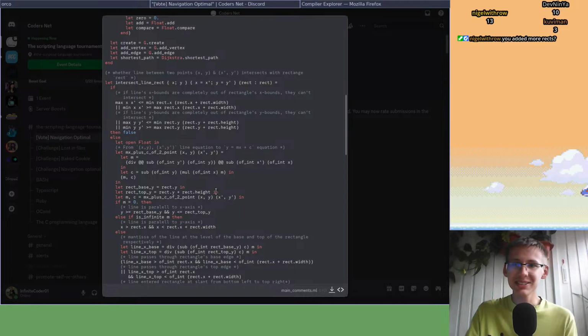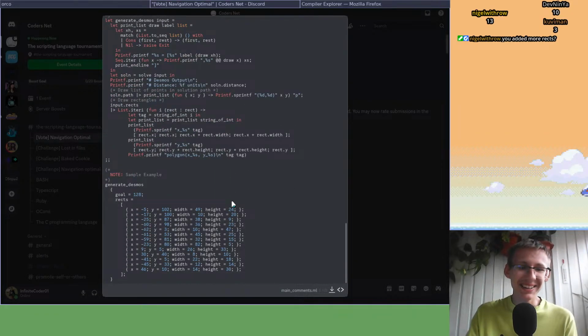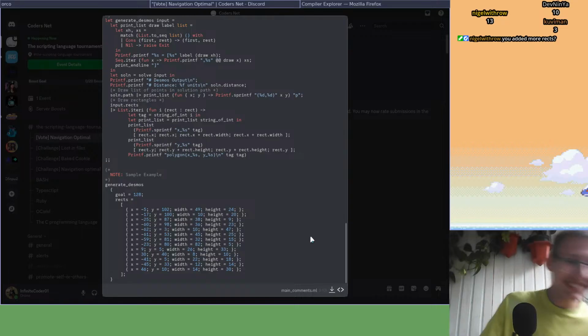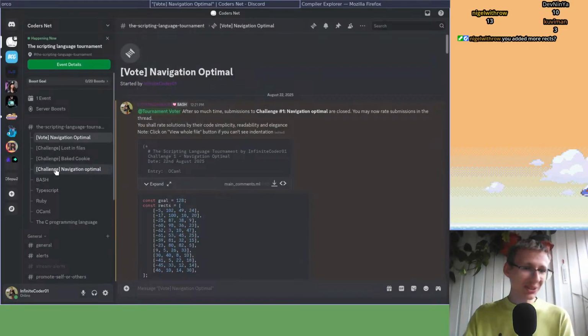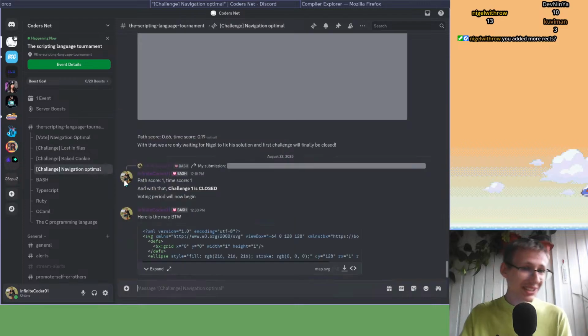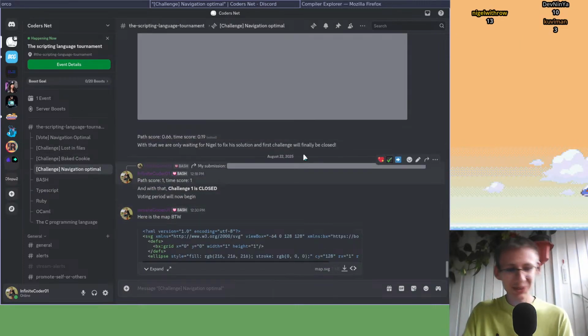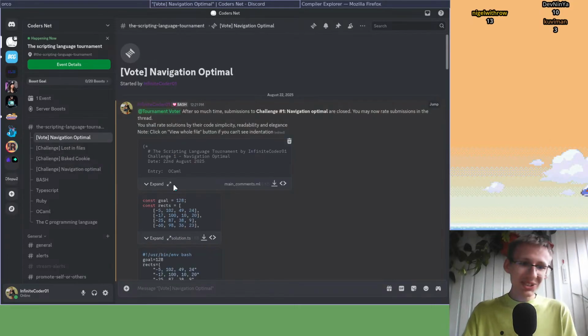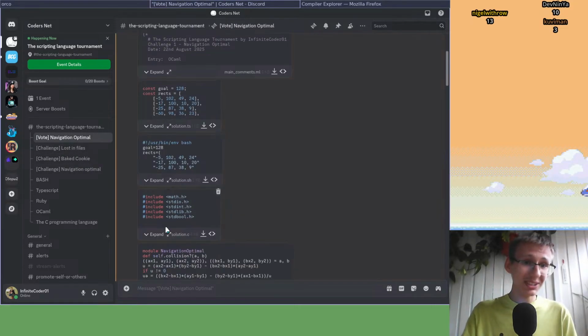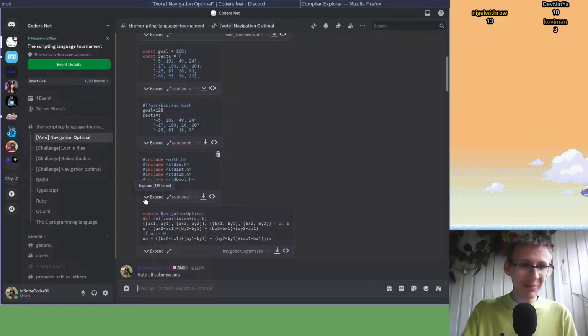I added more rects. Oh, sorry. So the thing is, this is the final test, which you can also find as the final test file in navigation optimal thread again. Look at that. Here is the final map. And so it just so happened that I'm pretty sure all of them.